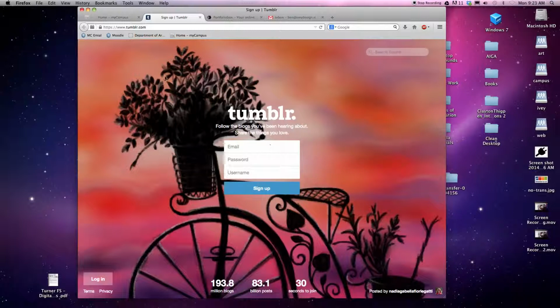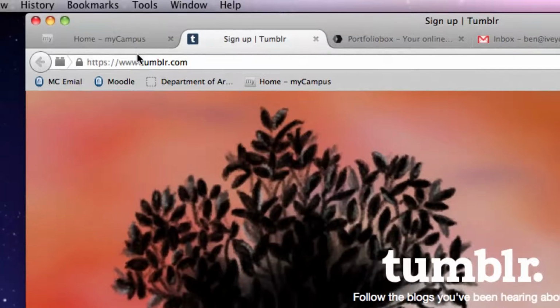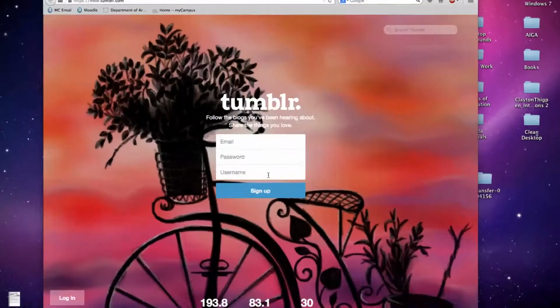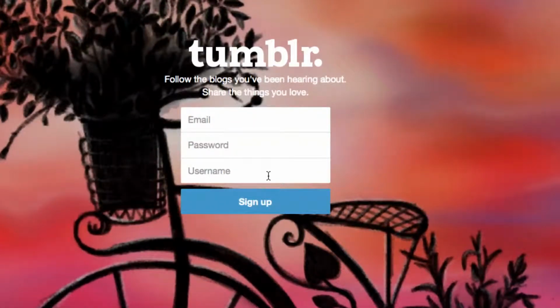So to sign in, you can go to tumblr.com. You will need an email address along with a unique password and a unique username. For mine, I'm just going to use ben@ibdesign.net, a password, and we'll just call it IB Design. You can make up whatever you need for this one. I would recommend you use your MC email address if you're comfortable using that one.